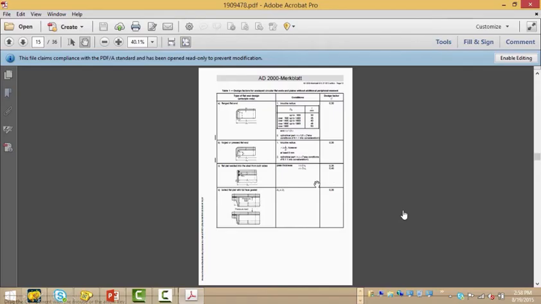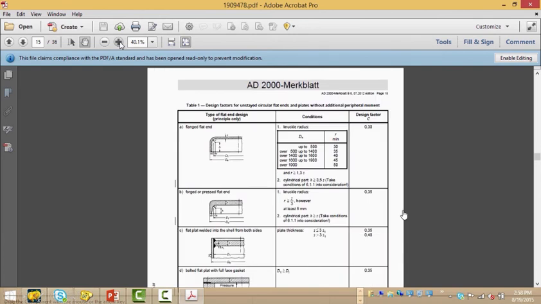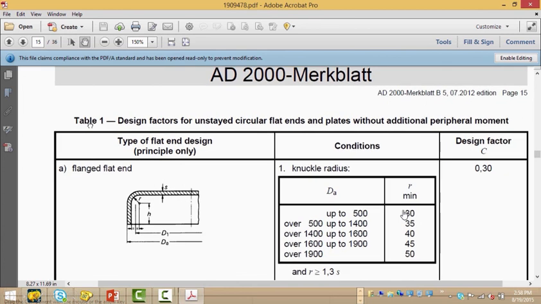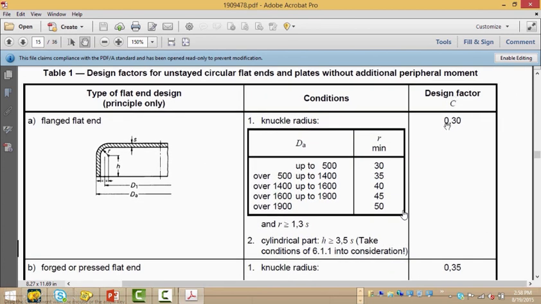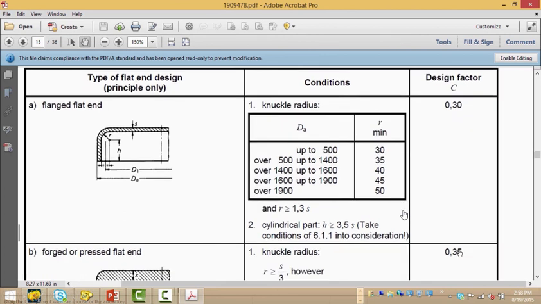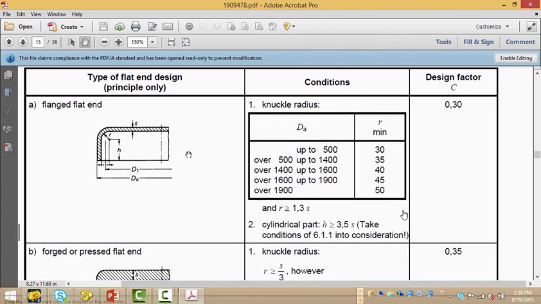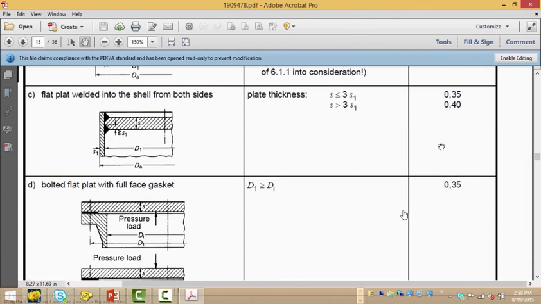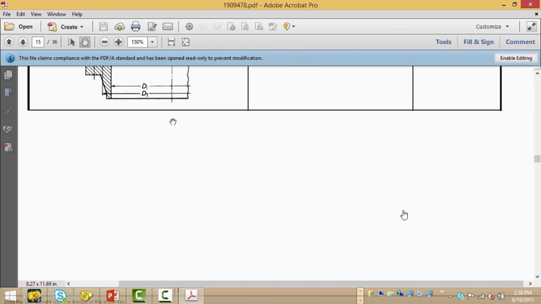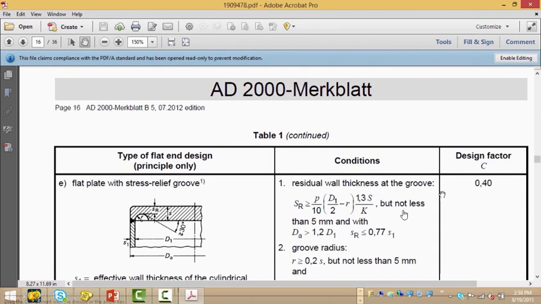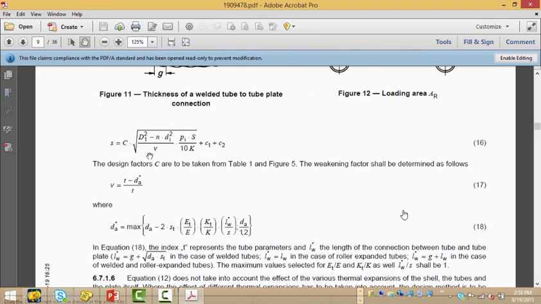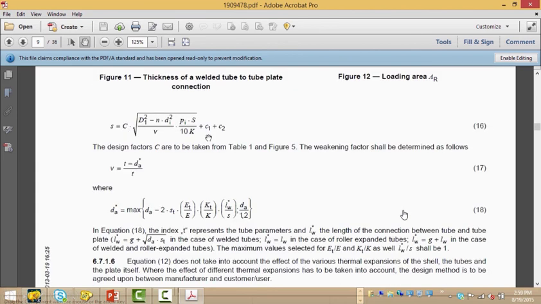So this is the design factor C, which is according to the AD2000 code. In section B5 table 1, the design factor C is specified for the various configurations of the tube sheet joint, the type of configuration that you're choosing for the tube sheet. So forged or pressed flat, flat plate welded, bolted, flat plate, and then flat plate with stress relief groove, the one that we just modified the geometry. So this factor C is actually a direct parameter which is used to calculate the thickness of the tube sheet for AD Merkblatt code.